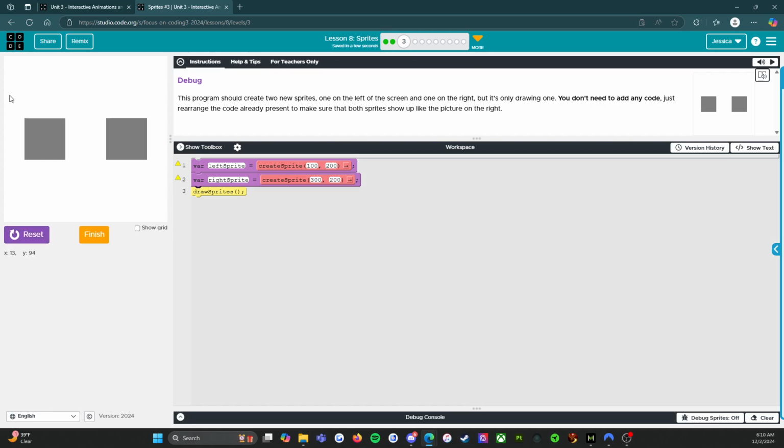All right, there we go. So we have our left sprite and our right sprite. It looks just like the picture. So we've done what we need to do. I'm going to click finish and I'll see you on the next level.